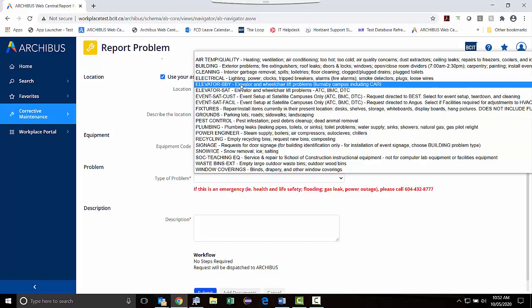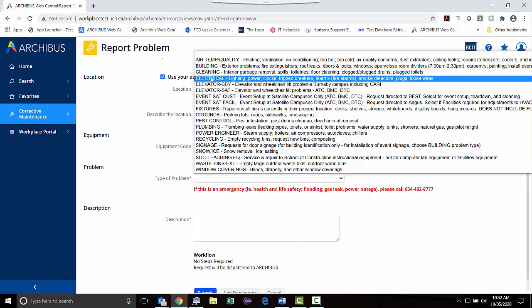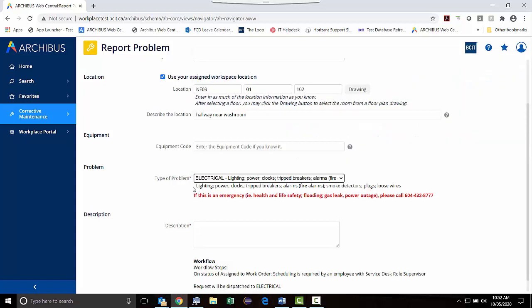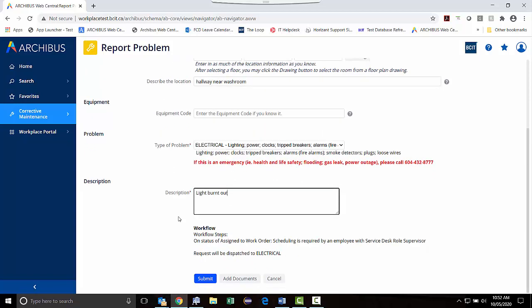Because in this example, we're reporting a light out, I'll select electrical. And I can see the description of that problem appears below the field as well. In the description field, of course, type the description of the problem here. Light burnt out. Now you can scroll down, and at this point, if you are finished, simply click the Submit button.